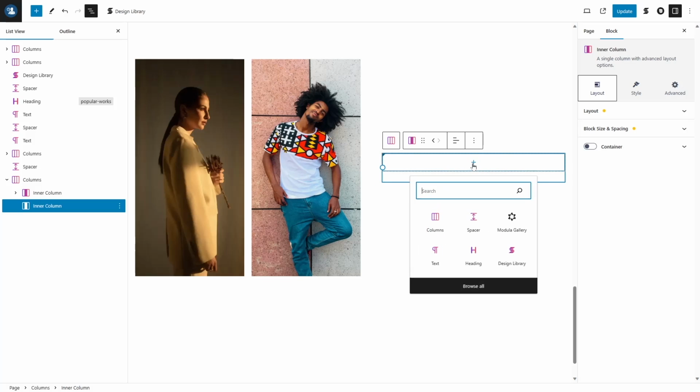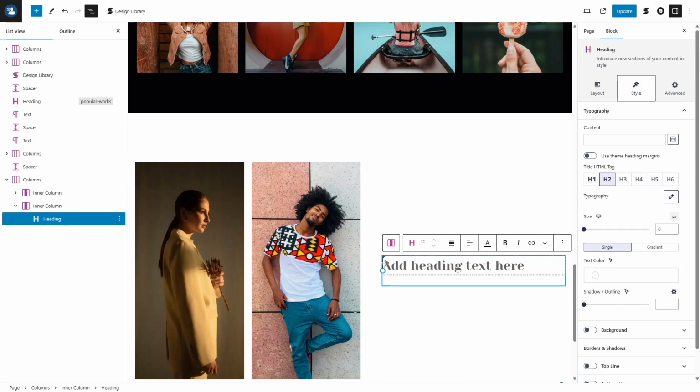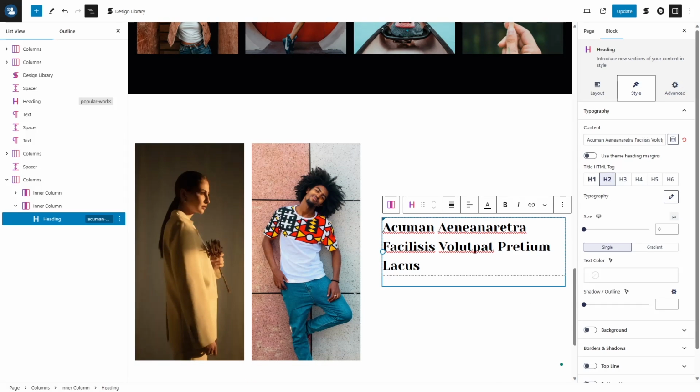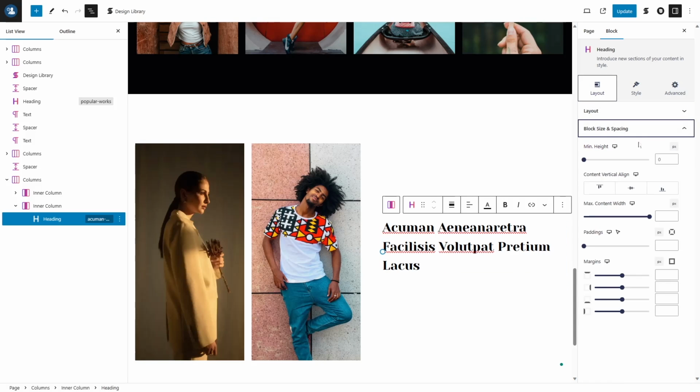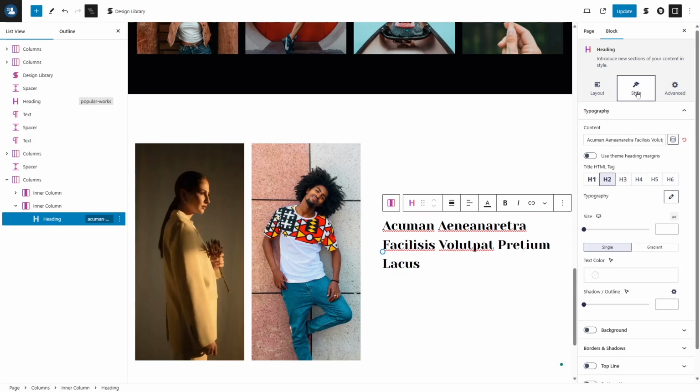So I'm going to click on this plus and I'm going to choose the heading. And I'm going to copy the text from the original site. So these were the texts. So we have to change a couple of things. And for the layout, we are going to select the block size and spacing, and this should be 10 pixels from the bottom. And for the styles, we are going to select the tablet device.